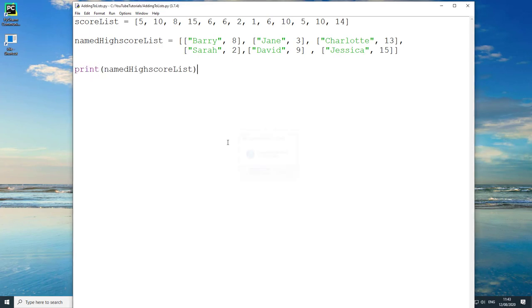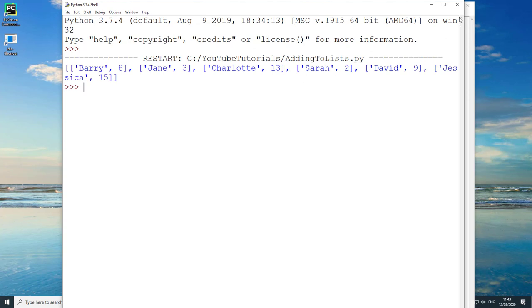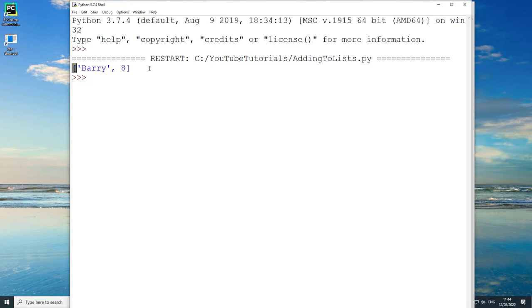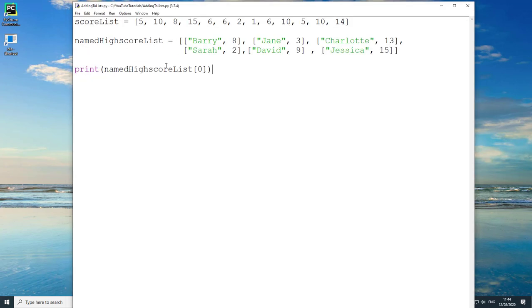and we can print this out if we want to, and we get the full 2-dimensional list. Now in this one, if we want to print an element from the list, we can actually print a full list. So if I print, say, element 0, then this actually prints a full list. It has Barry and 8 inside. So printing the list element 0 or position 0 gives me this whole list.